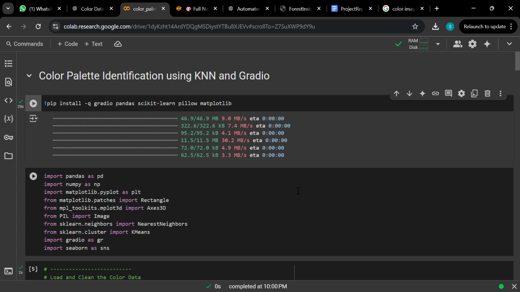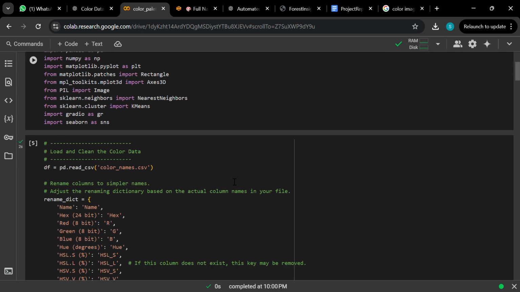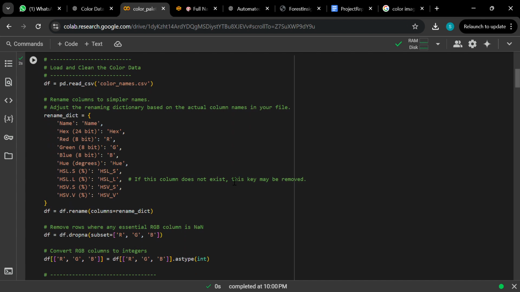The topic of our project is color palette identification using KNN and Gradio. Firstly, we have imported all the necessary libraries that we would need to complete this project. Second, we have loaded the data set named color_names.